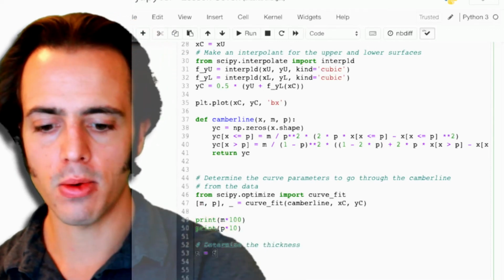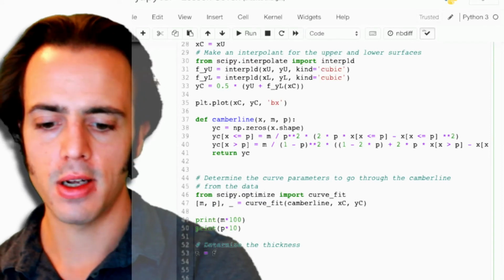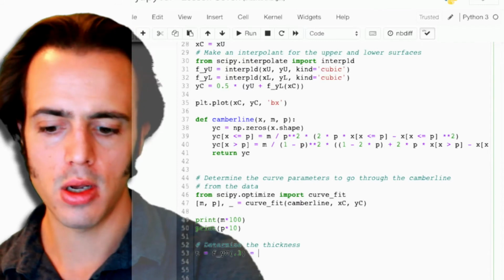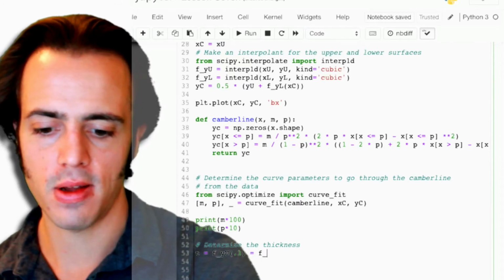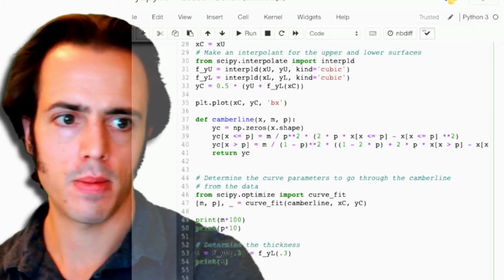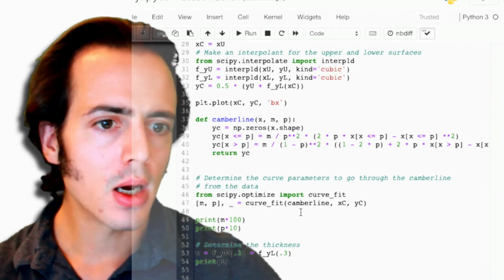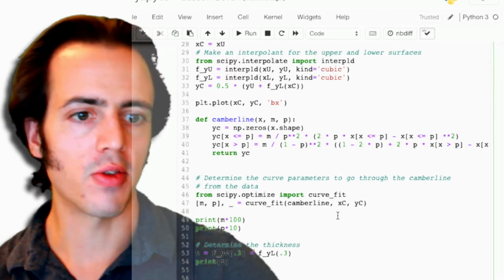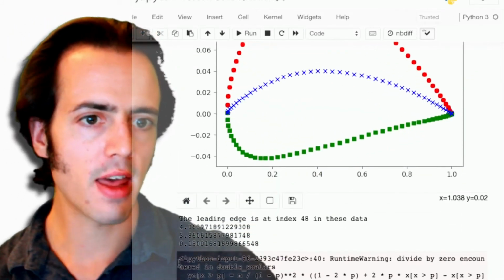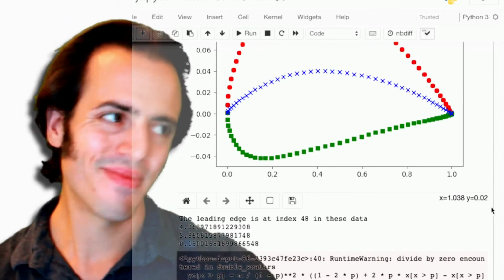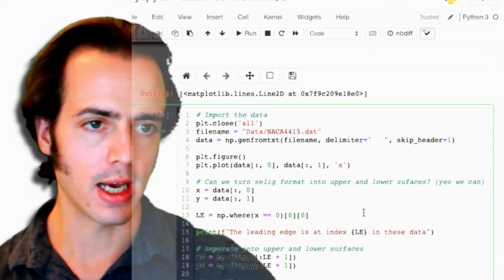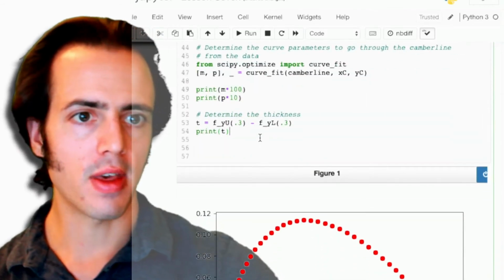So T is going to be equal to whatever the value is of my function, which is the upper surface at 0.3 chord, minus F YL 0.3. It's going to put a 0 here rather than a minus. Okay, thickness it gets 0.15, 15%. So we've got NACA 4415 here. So let's just put these data out.